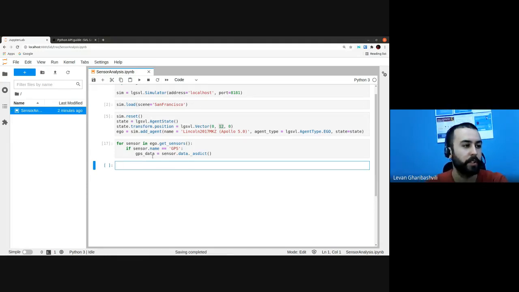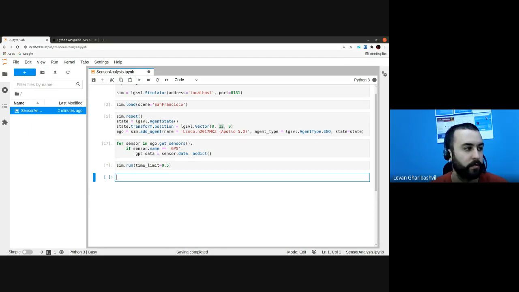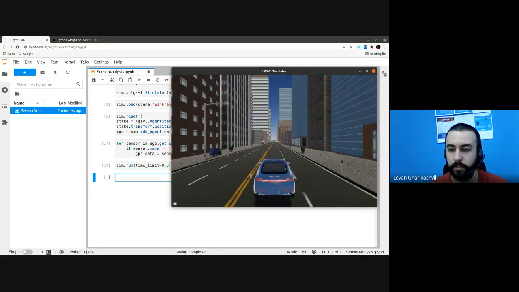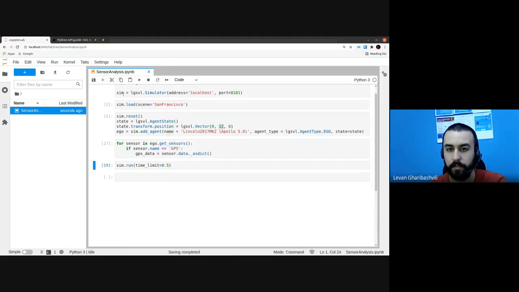So what we can do is, if you remember the command for running, simulation run, and we specified some time limit. Let's do some short time limit, like 0.5 seconds, so 500 milliseconds. Let's try to run it. Yeah, it already finished because it's so short.